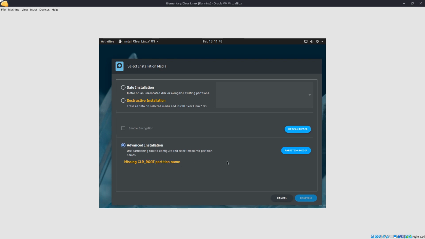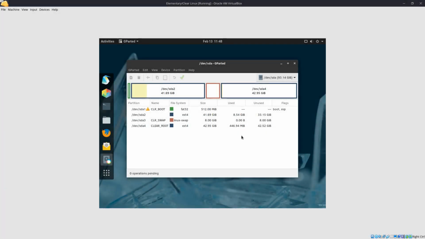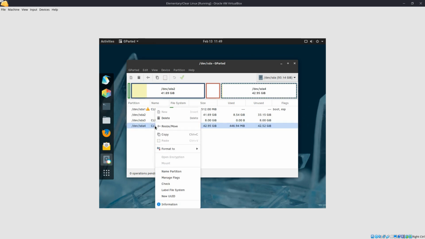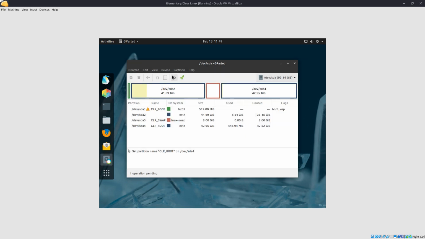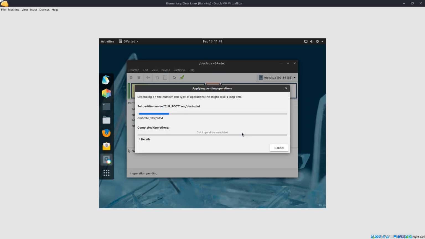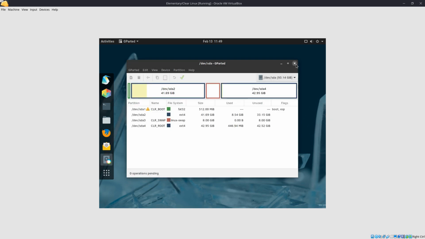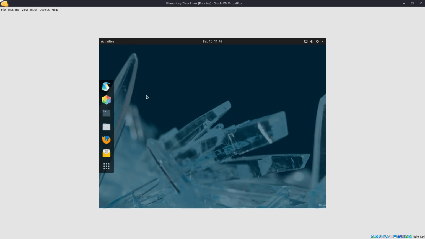Missing clear root partition name. That's interesting. It's there. Maybe I need to check out what the clear root was all about. Maybe I missed a step. I renamed it wrong, didn't I? It's CLR, isn't it? Enter that and apply that, and that's what the problem is. Okay, everyone probably seen that mistake except me, because I'm too busy focusing.